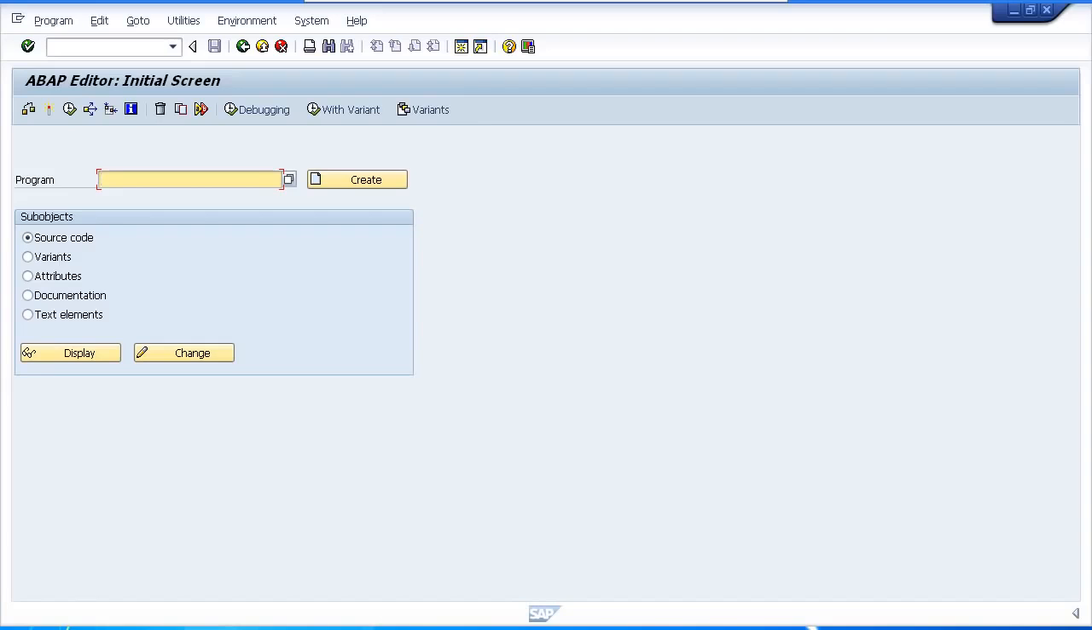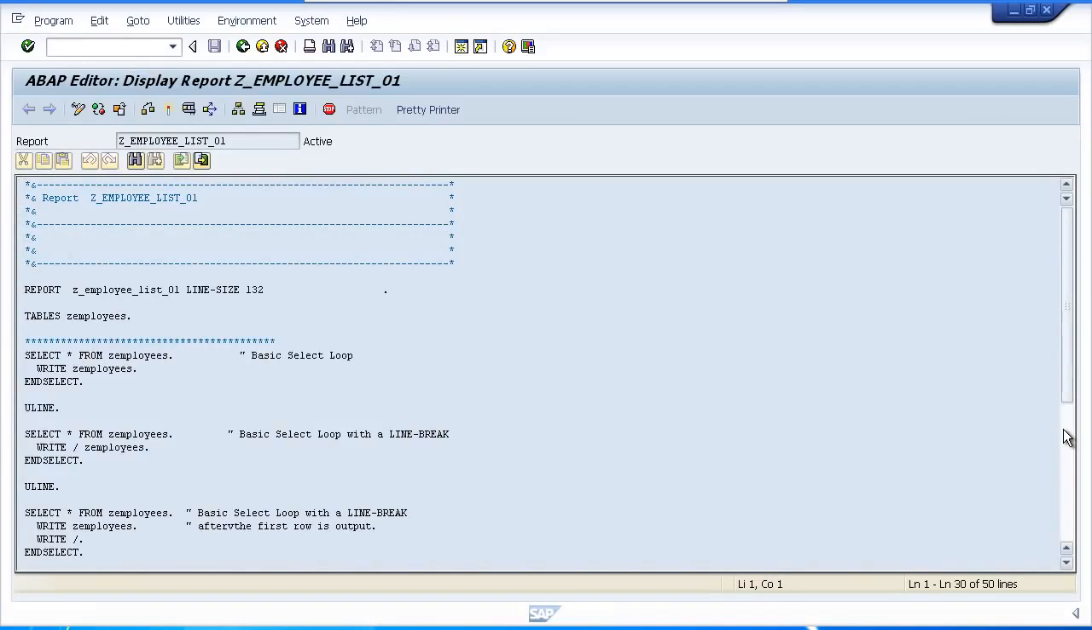So the first thing we're going to do is load up a program that we have used previously that accesses the database table we created containing employee records. So the program we'll use is Z Employee List 01. So we'll just go into the program itself and have a look at the code so we are familiar with the logic that we want to debug.